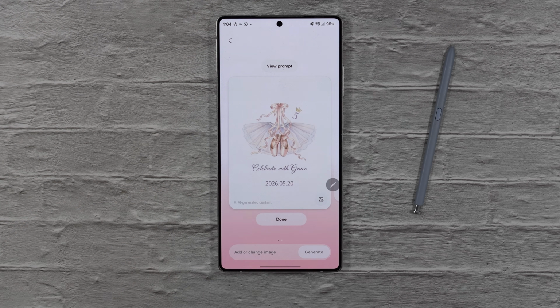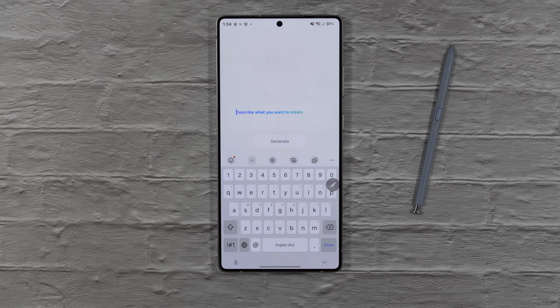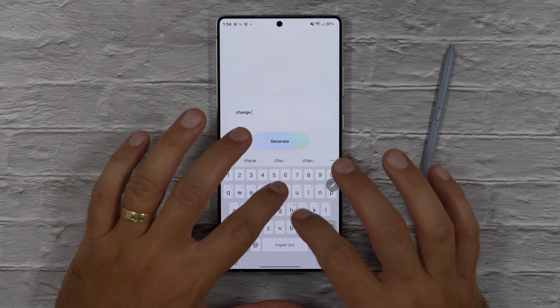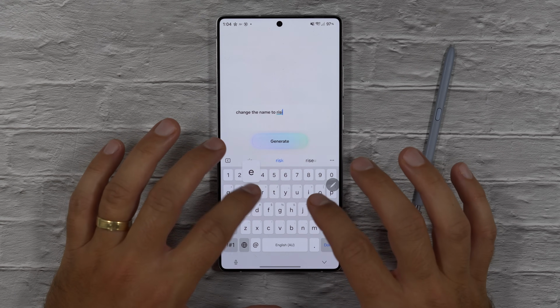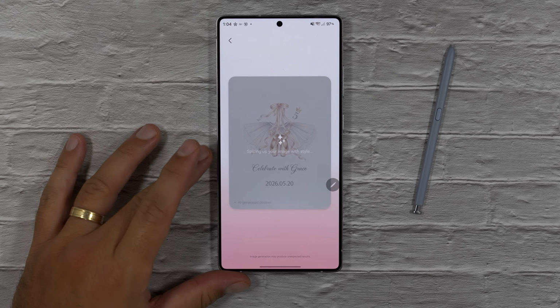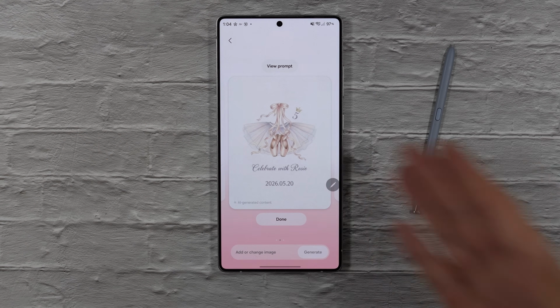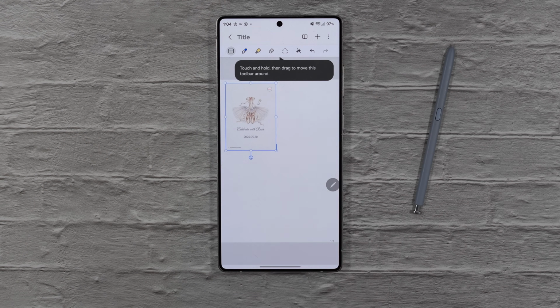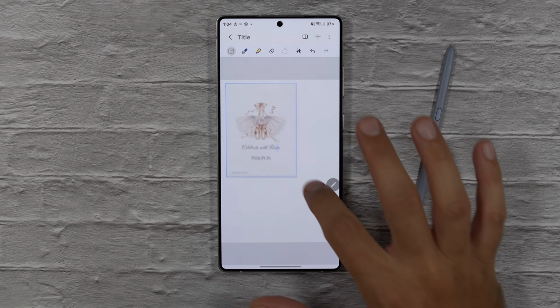Celebrate with Grace. I don't know why I just made up a name for it, but I can change the image if I wanted to change it. Change the name to Rosie. Why don't we do that? Hit generate, and then hopefully instead of Celebrate with Grace, now it'll be Celebrate with Rosie. But let's see if it's smart enough to be able to do that. Done. See? And then I can hit done, and that's now added it into my Samsung Notes file.